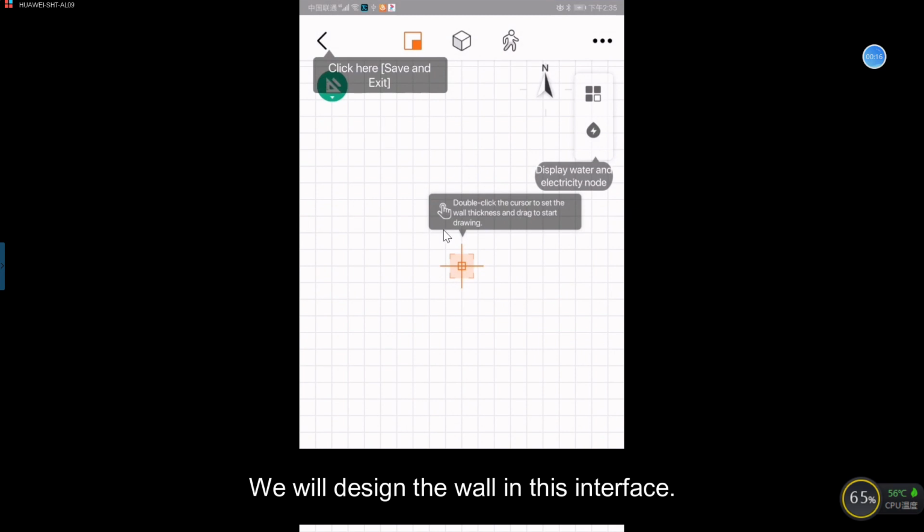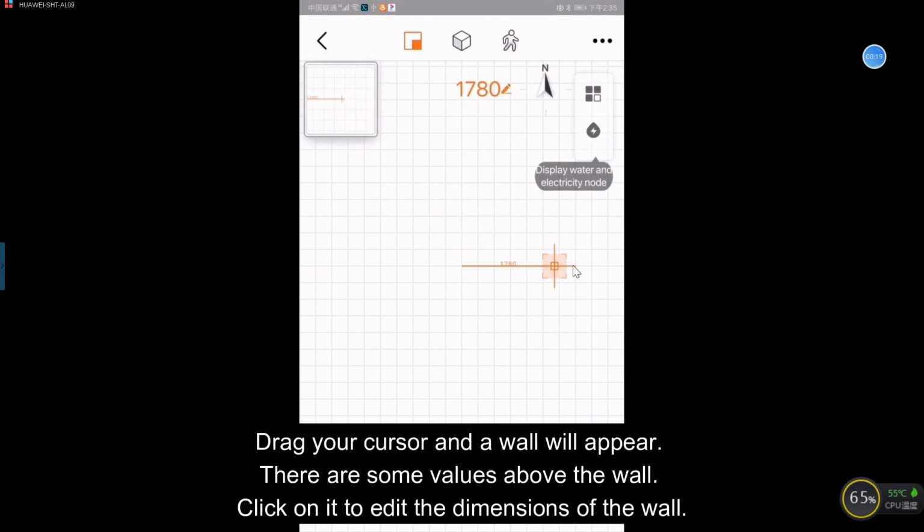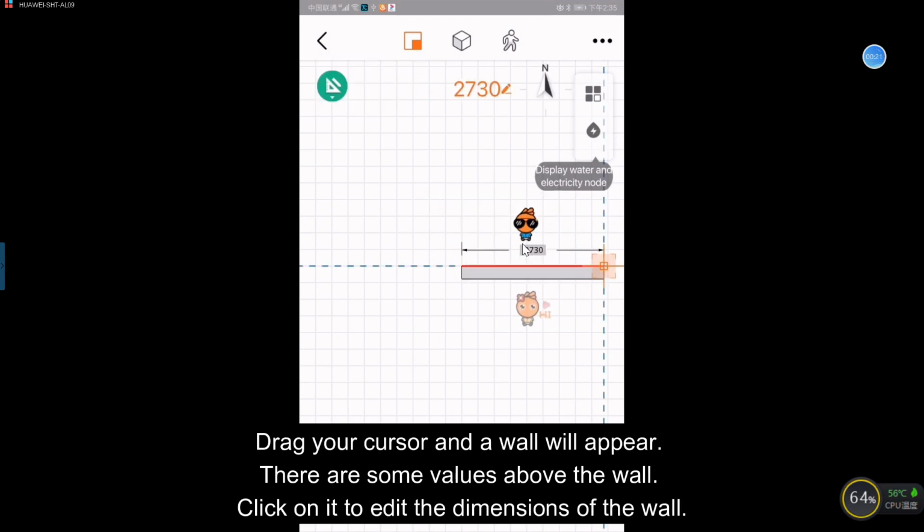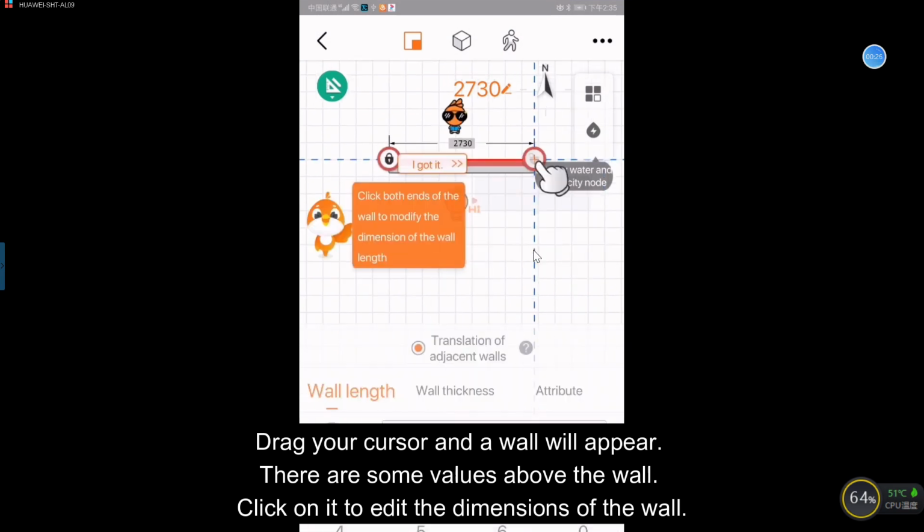We will design the wall in this interface. Drag your cursor and a wall will appear. There are some values above the wall. Click on it to edit the dimensions of the wall.